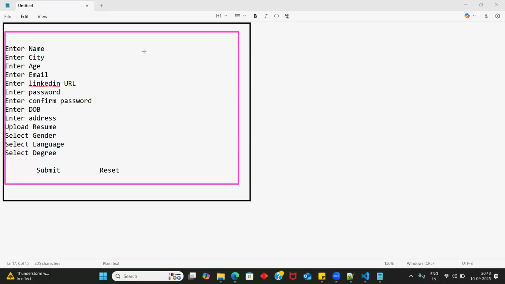Guys, enter name is nothing but you need one field. Label. You need one field. Enter name, enter city, enter age, enter email. All are what? Labels. Absolutely. All are labels, guys. 1, 2, 3, 4, 5, 6, 7, 8, 9, 10, 11, 12, 13. 13 labels are there, okay?